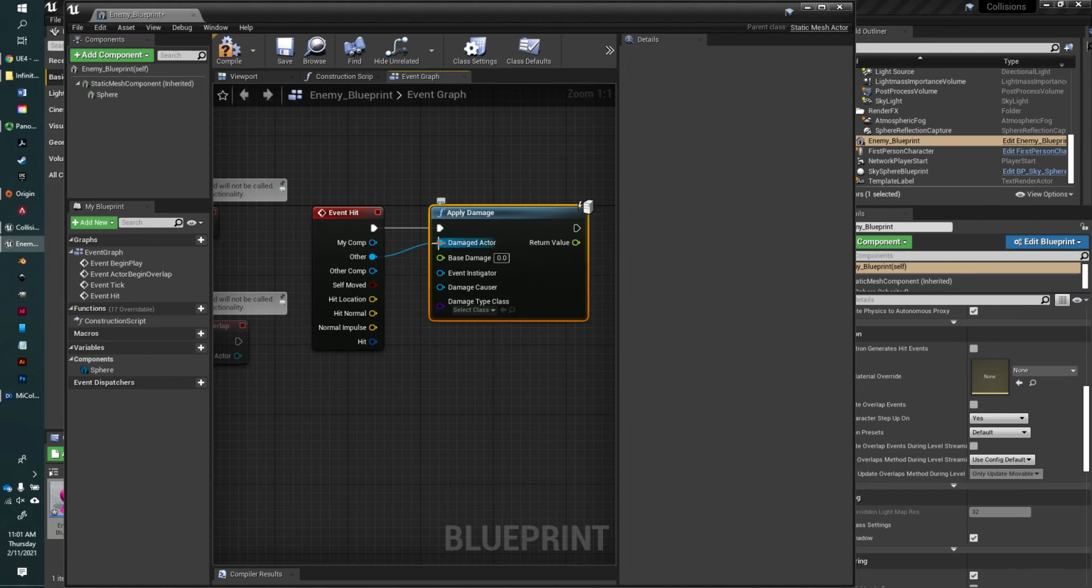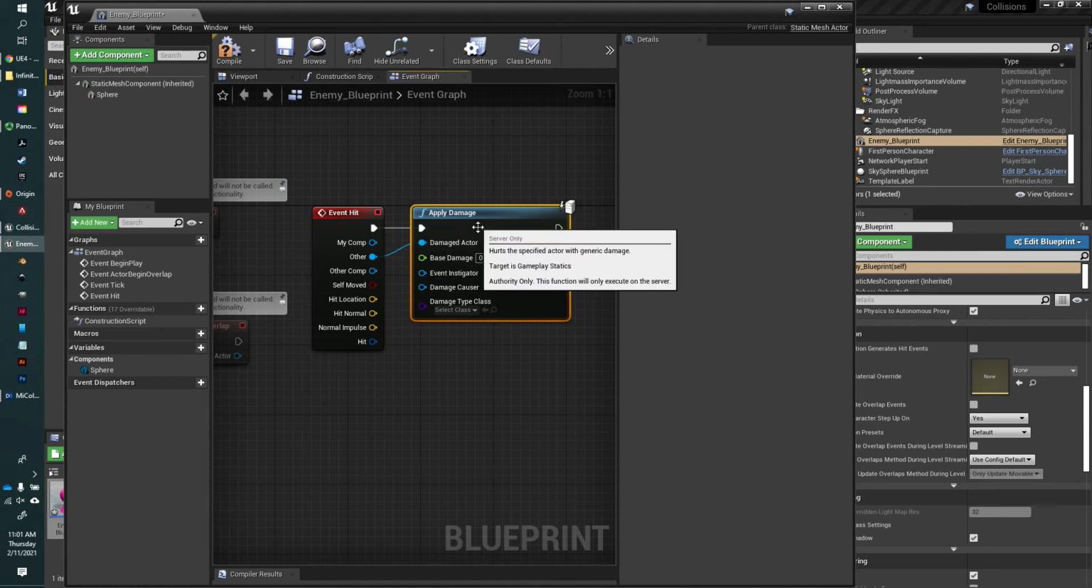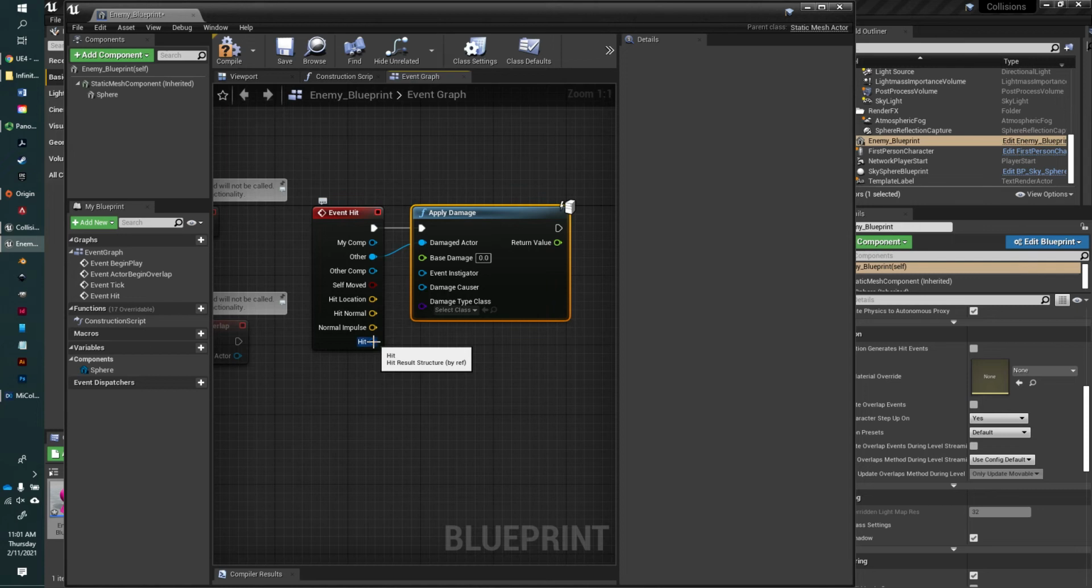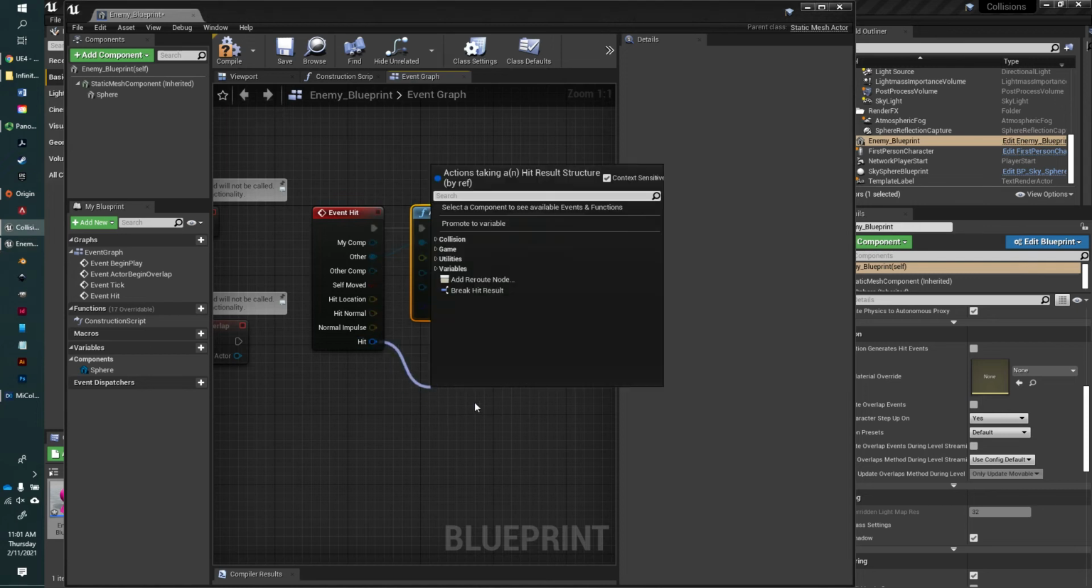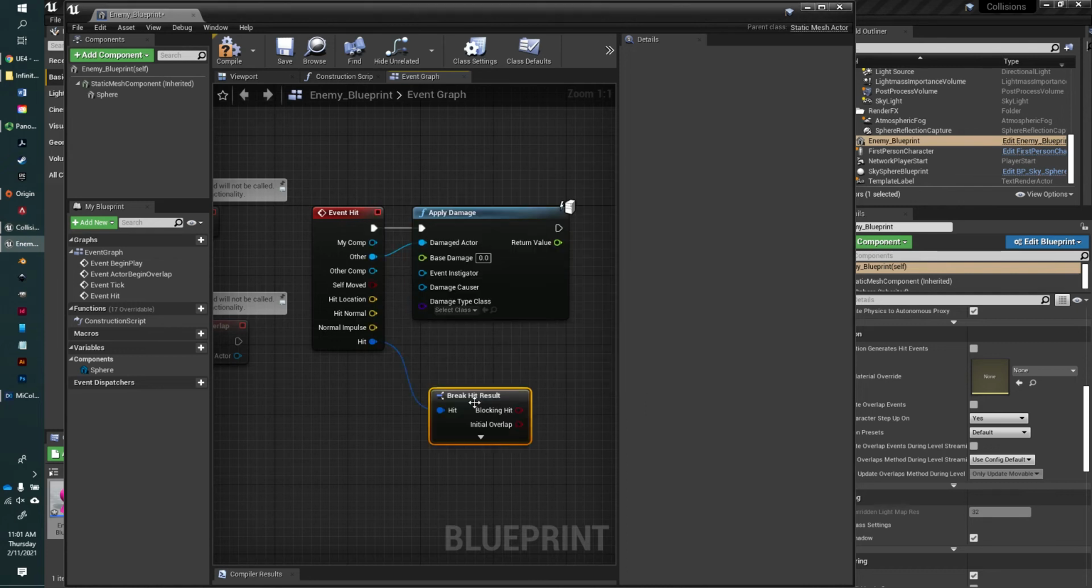All right, and see when you drag out the wire from the pin, and then type, it automatically draws the appropriate connections, particularly the execution pin, which is important to remember. All right, and then we just want to make sure that we get a break hit result. So there's a result when we are hitting. So we're just going to say break hit result.